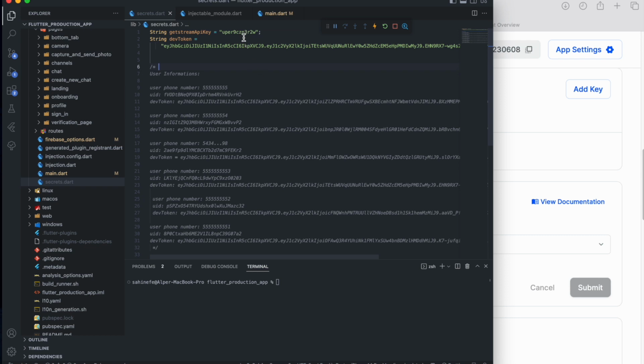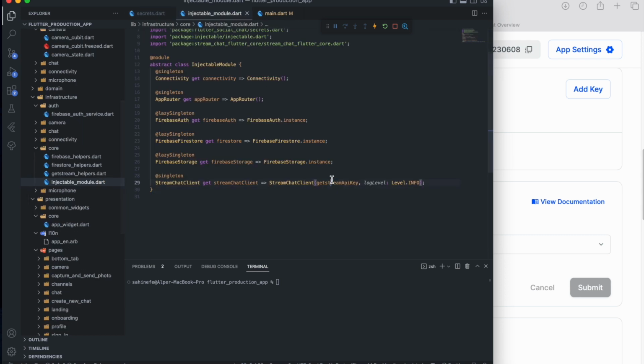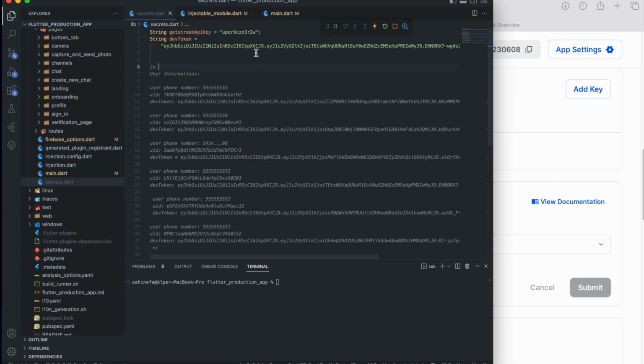But if you don't want to use it like this, of course you can use it like this. You can paste your app key into the stream chat client like this. But again, I don't prefer to use it like this, and because of that I put it in a different file, because it's secret, it's the app key. So right now you can ask where the dev token is coming from. I will explain soon.